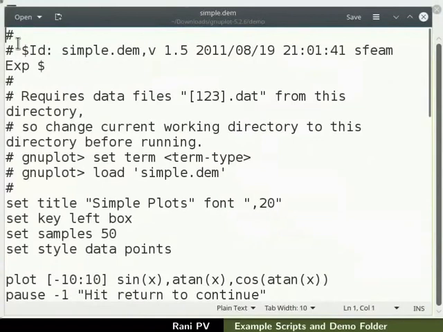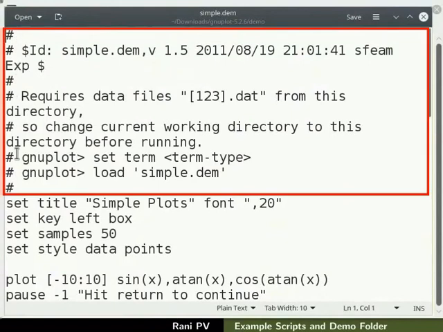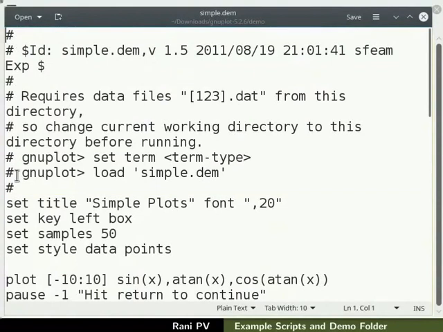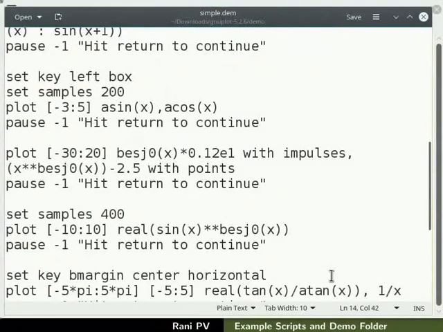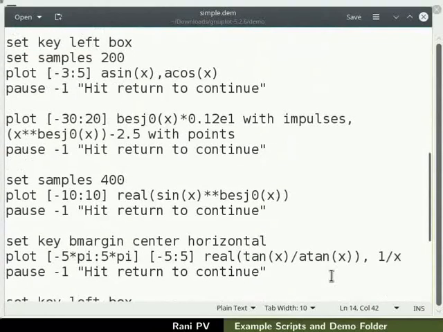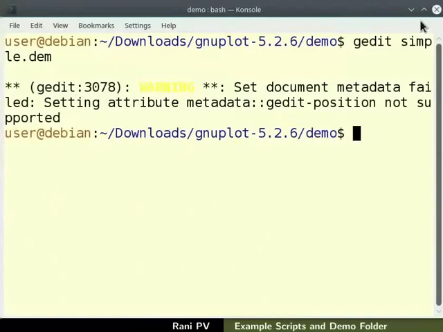Windows users may open the file in Notepad. The script file opens in the text editor window. Details about this plot are mentioned in the header. The required data files are also mentioned. This script plots three functions together. Scroll down to view the entire file. This is the structure of a script file. Now close the text editor window. Go to the terminal.